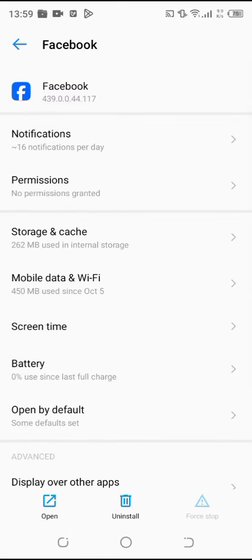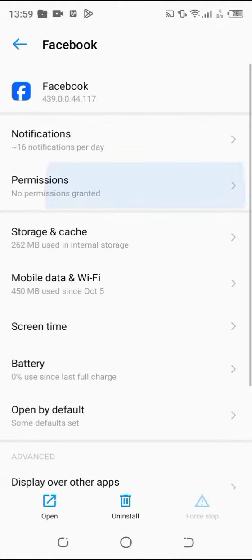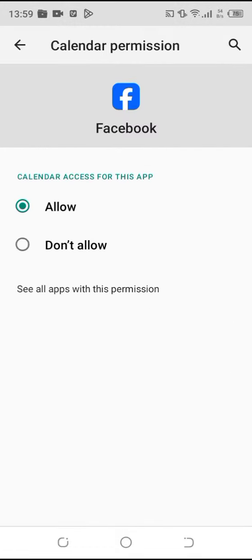So after tapping on it, what you have to do is to tap on data and Wi-Fi. You have to check whether the background data is on. After that, go to your permissions to allow everything over here.